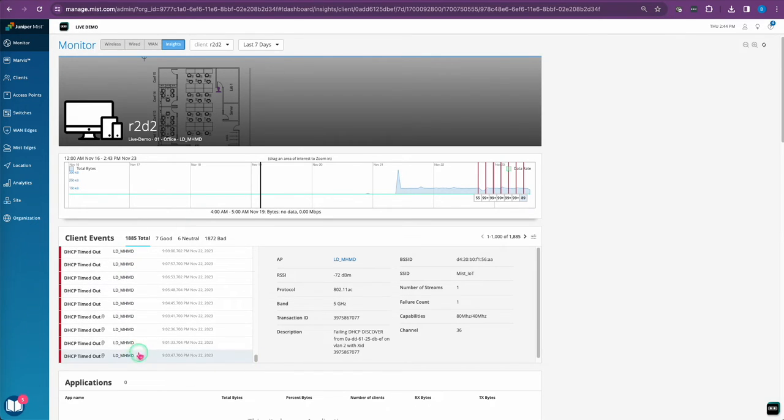And there they are. So let me highlight this event. And this demonstrates the dynamic packet capture capabilities of Mist AI in recognizing problems. So to do this, Mist APs have a ring buffer built in that allows them to capture the bad events and send that data to your dashboard.